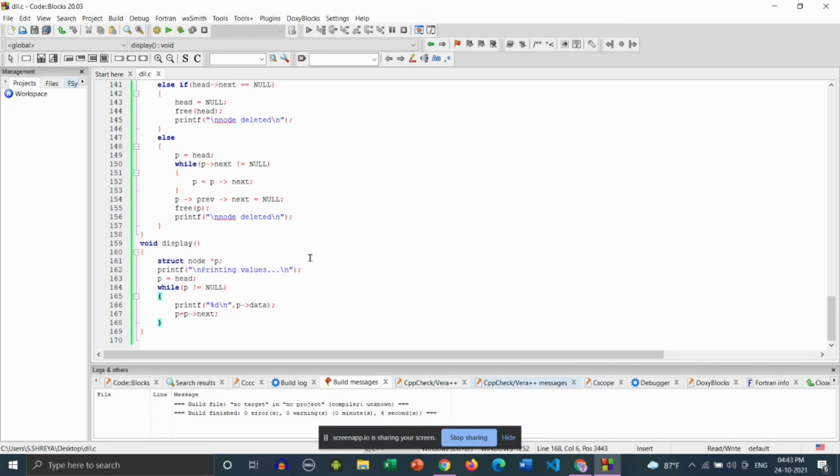So the final step is void display, that is we are going to display. To do that we are going to declare a pointer p, and then p equal to head. In the while we will be giving a condition, that is p is not equal to null, means these two sets of code will be executed, that is p of data will be printed, and then p will be equal to p of next. So let's run this code.